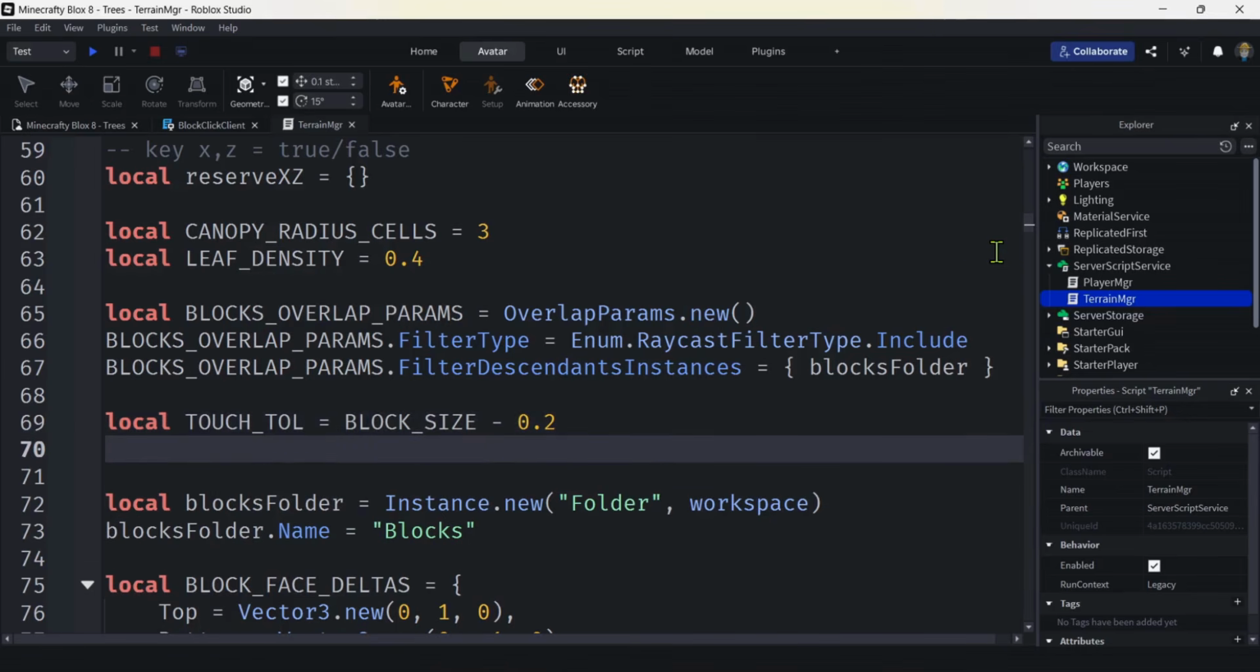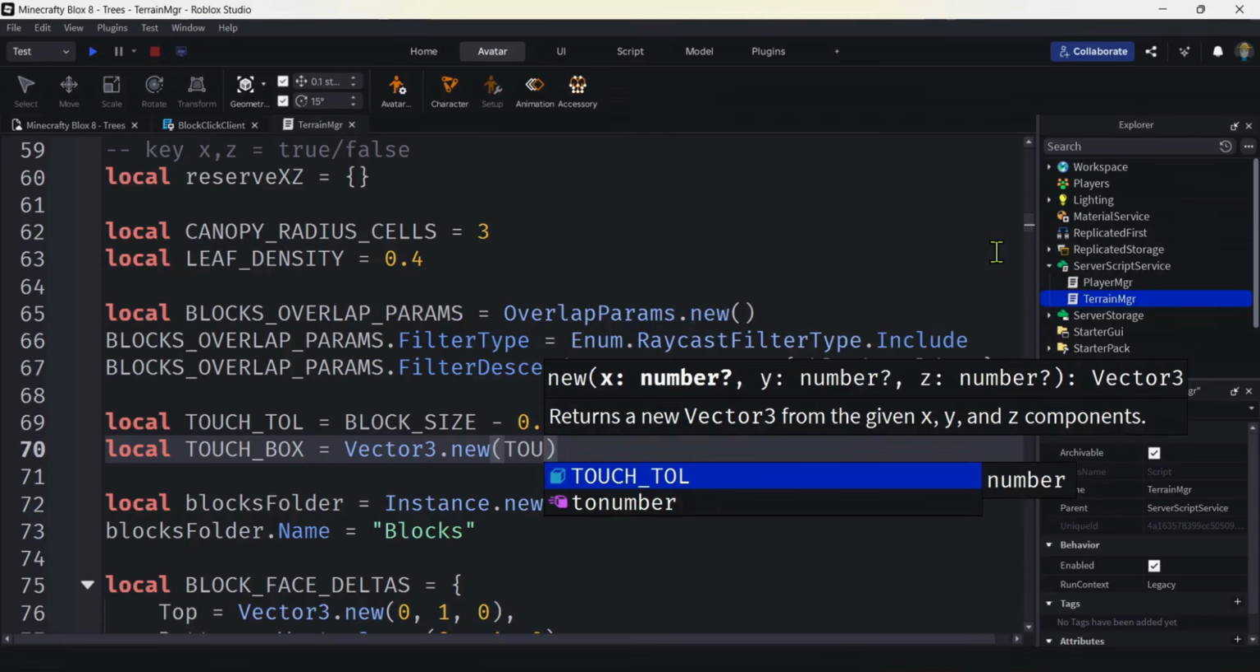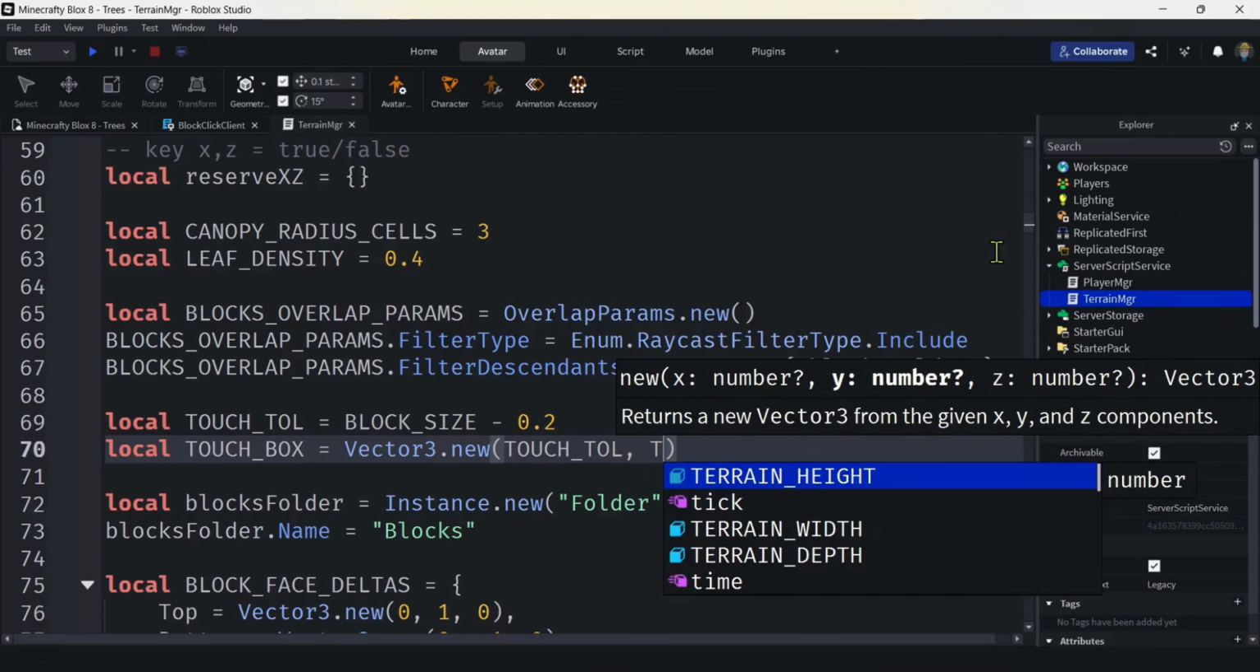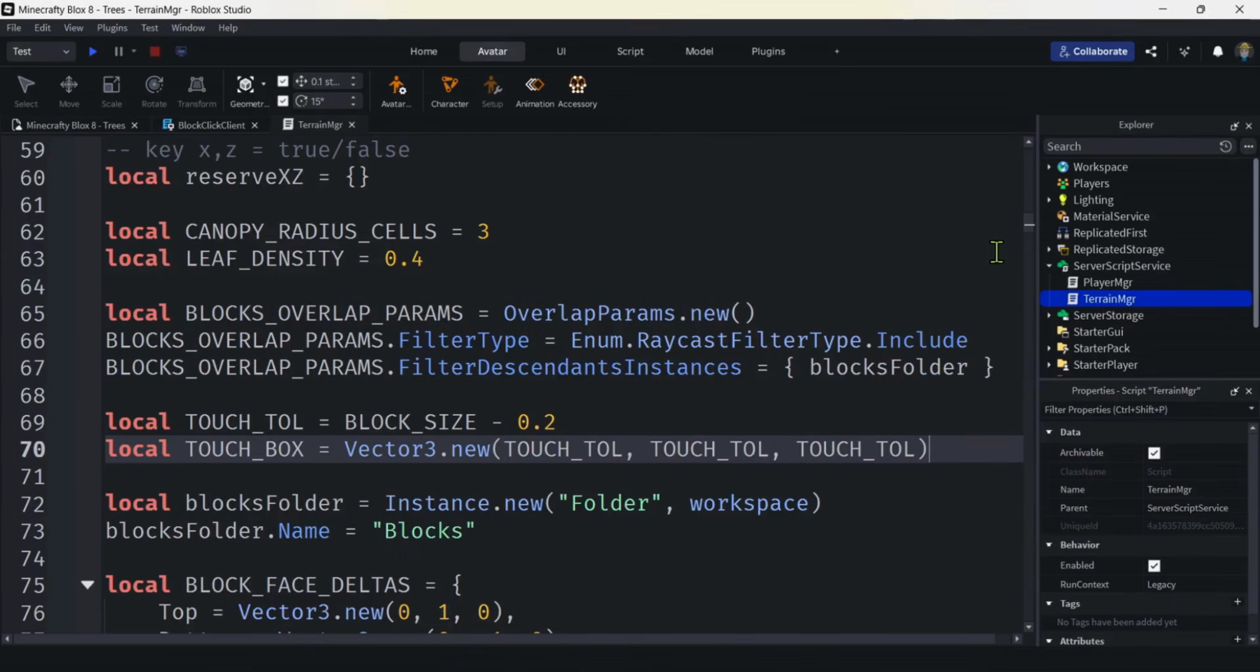We're going to check a little bit smaller than what our block size is. You'll see how it's done. I'm going to do it right here, actually. We'll do a touch box, which will be a Vector3.new. We'll do our touch tolerance on the X, a touch tolerance on the Y, and a touch tolerance on the Z. So we're making the box that we're checking just slightly smaller than a normal box.